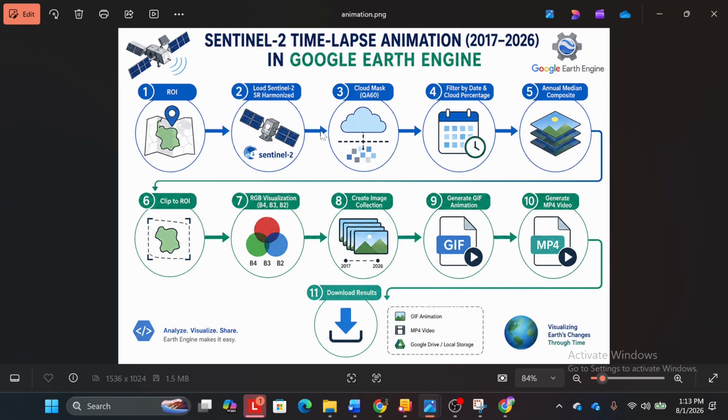So before we start writing the code, let's first understand the complete workflow shown in this diagram. This workflow summarizes all the steps required to create a Sentinel-2 time-lapse animation in Google Earth Engine. Understanding the workflow first makes the code much easier to follow. Okay, so step one is the region of interest. So the first step is defining the region of interest or ROI.